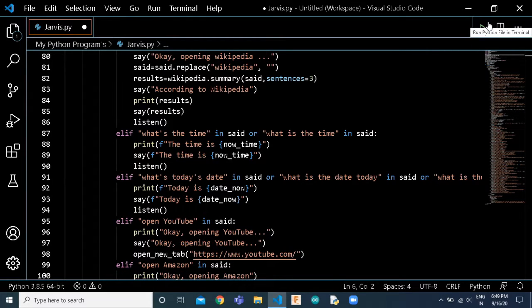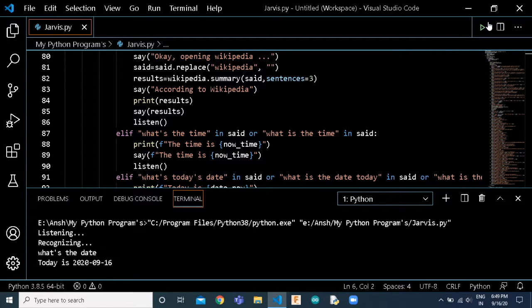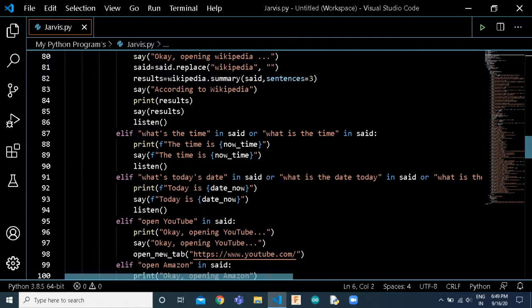So let's check that out. What's the date? Today is September 16th, 2020. Alright, so you might have seen it told me the date without any hesitation.